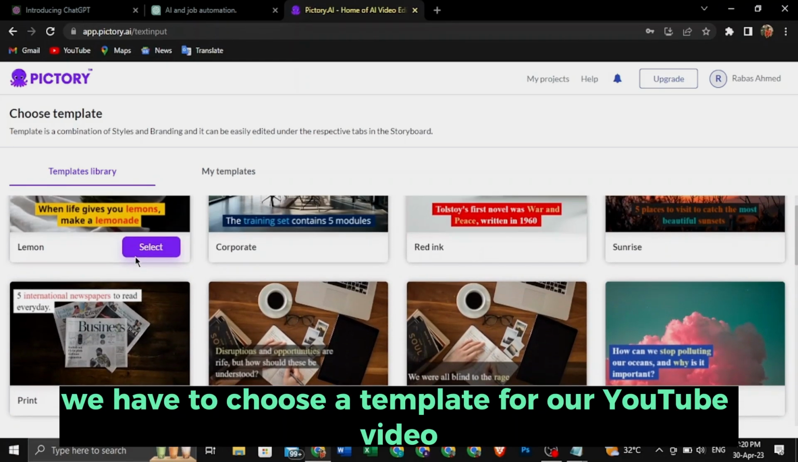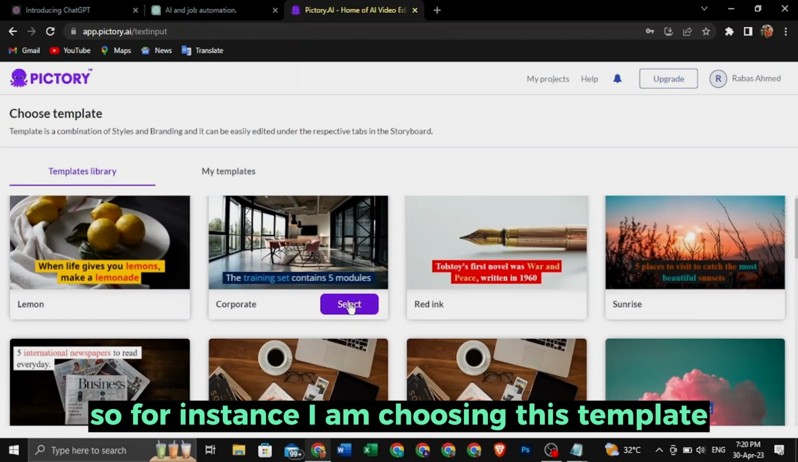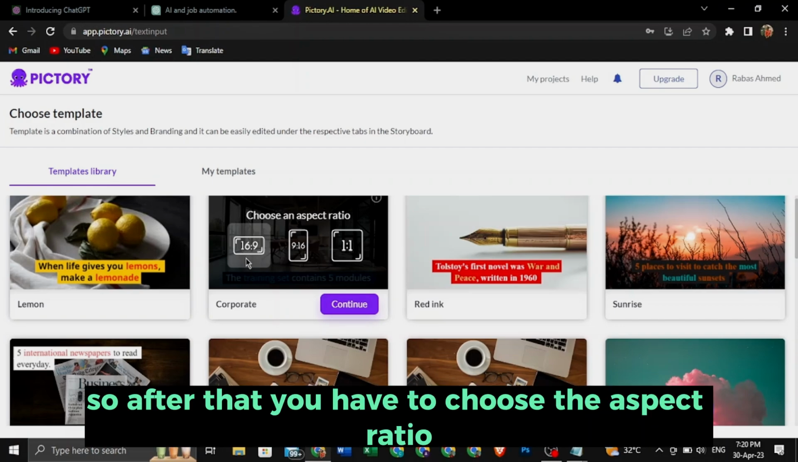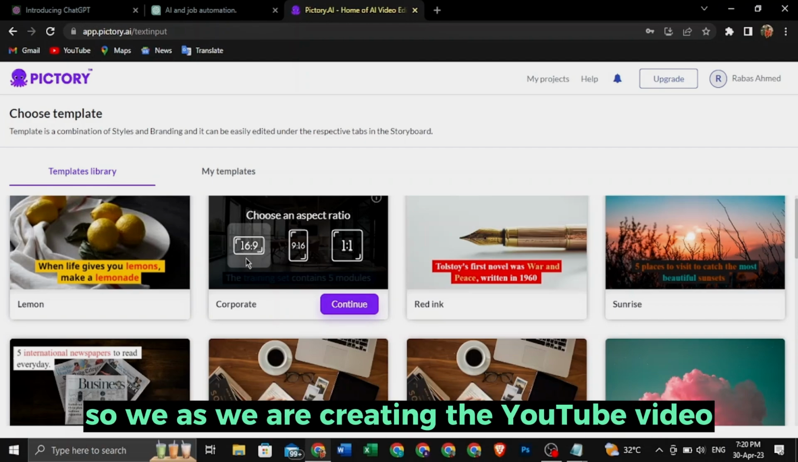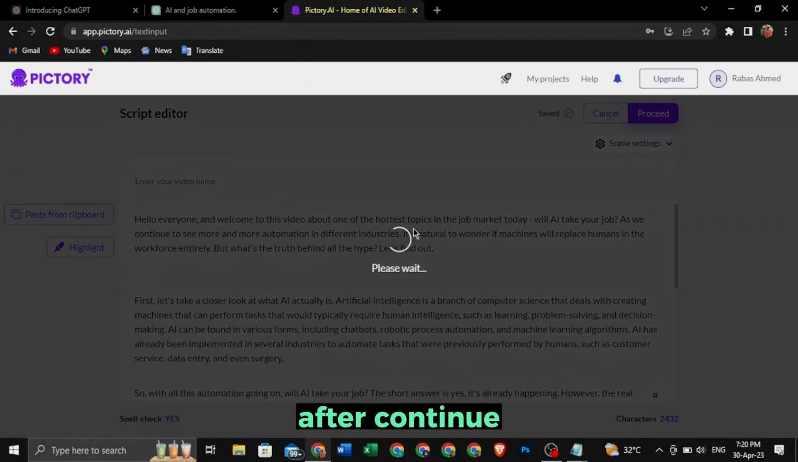After that we have to choose a template for our YouTube video. For instance, I am choosing this template. After that you have to choose the aspect ratio. As we are creating a YouTube video, it will be best if we create with 16:9. After that, continue.